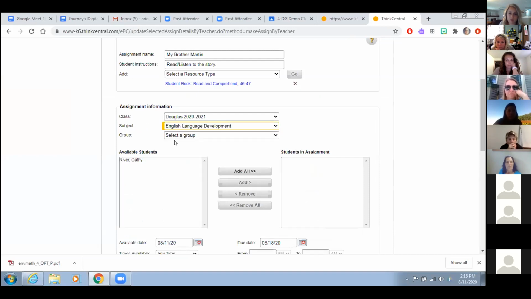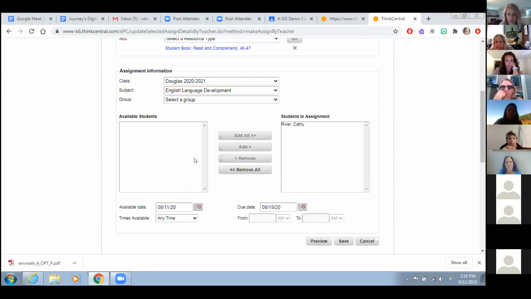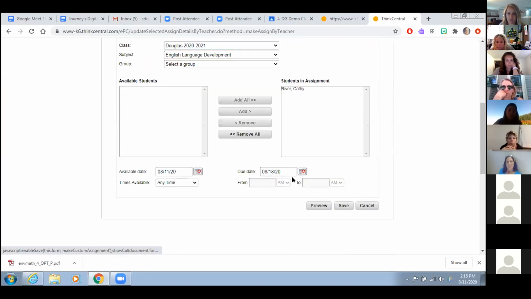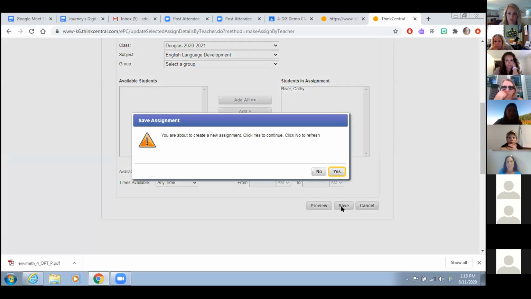And then you can make groups in there, I'm not going to go into that right now, but I can choose the students that I want to add. I'm just going to click add all. That brings her over. Here are the dates that it would be available to. And then I can click save. And yes.